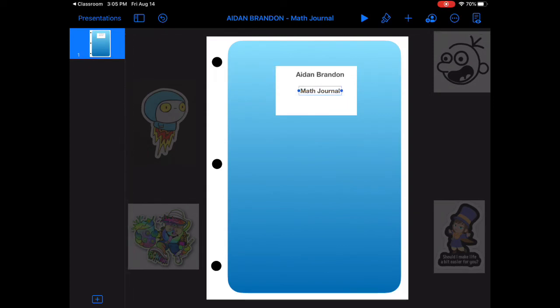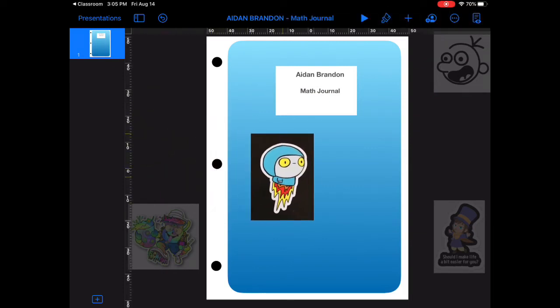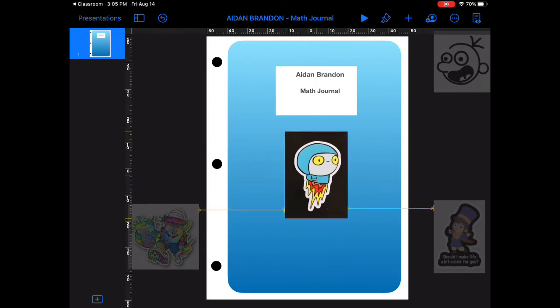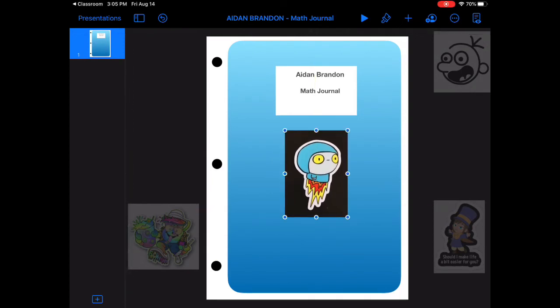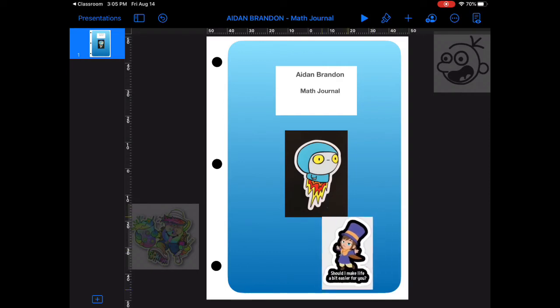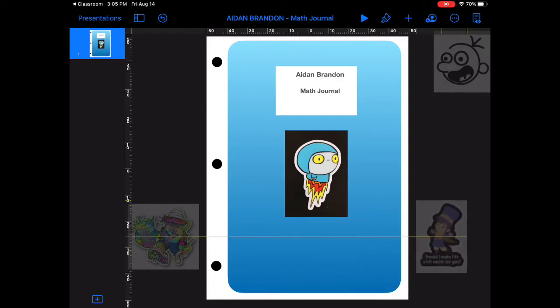I have included 4 different stickers that you can add to your journal. You just have to click on it with your finger and drag it over. And if you can't see the stickers, turn your iPad sideways. Now there's 4 stickers here to choose from.